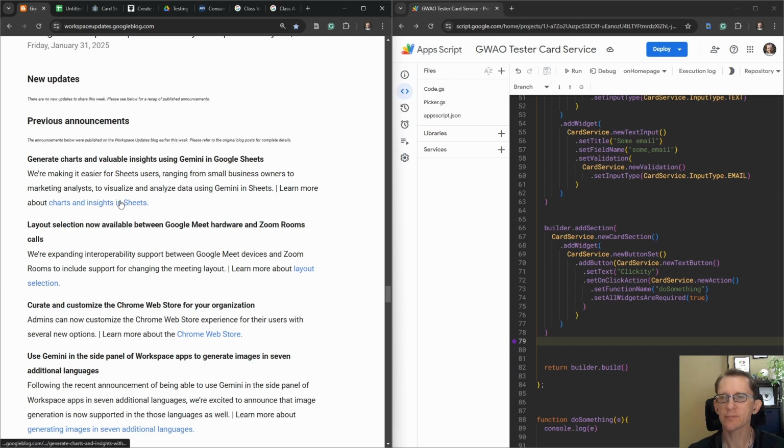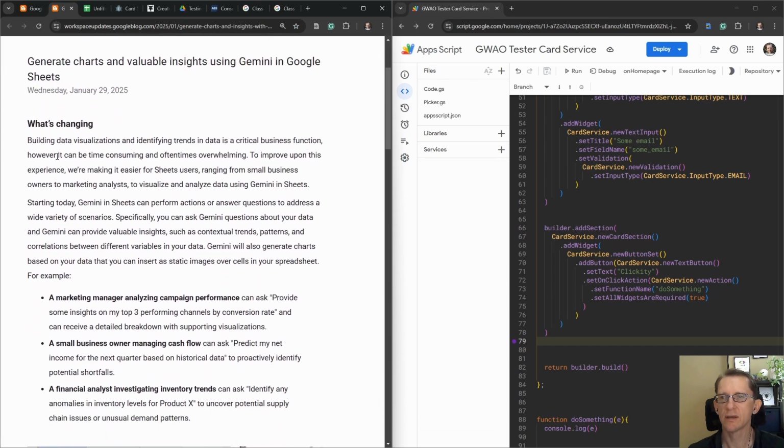Okay, let's learn more. Building data visualizations and identifying trends in data is critical to business function. However, it can be time-consuming and oftentimes overwhelming. To improve upon this experience, we're making it easier for Sheets users, ranging from small business owners to marketing analysts, to visualize. Yep, we said that.